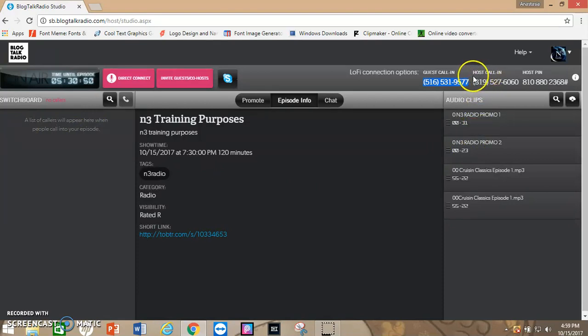Now, the host call-in is the number that you are going to want to call in to start your show. This is your microphone, basically. So you're going to dial in that number, and you're going to get a nice British lady saying enter your host pin. Your host pin would be this number. And don't forget the pound sign, because they're real picky about that.